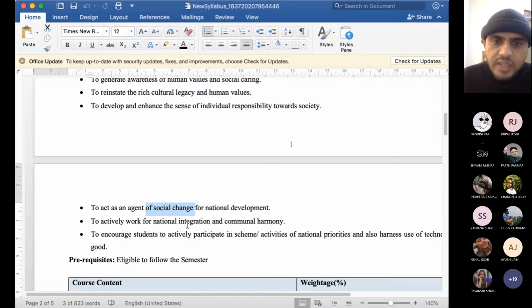Then, to actively work for national integration and communal harmony. This is the next objective for this course, that we should develop the thing that we are working for national integration. Nowadays you are seeing that everywhere we are talking about religious chaos, and in different nations, two nations are fighting just to extend their boundaries, and you are not of their religion, so that's why they don't like you.